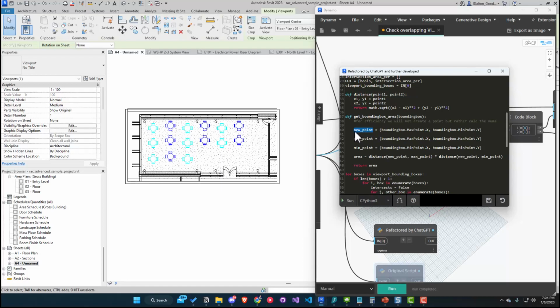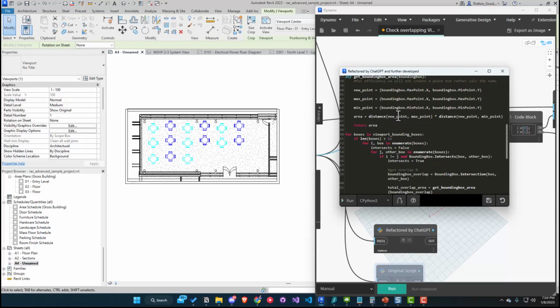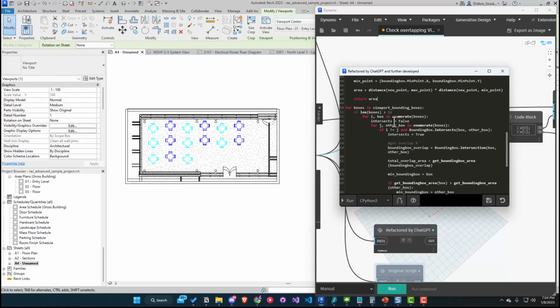And so we've got the bounding box max point X, the bounding box midpoint XY. That's our new point. And then these are our other points. We're just getting the XYs for each of them. Same with this midpoint. And then we're just going to calc the area, which is the distance of new point to max point, and then times the distance of new point and midpoint distance. And that gives us the area. And then we can use that function later to determine what two areas, how much they overlap.